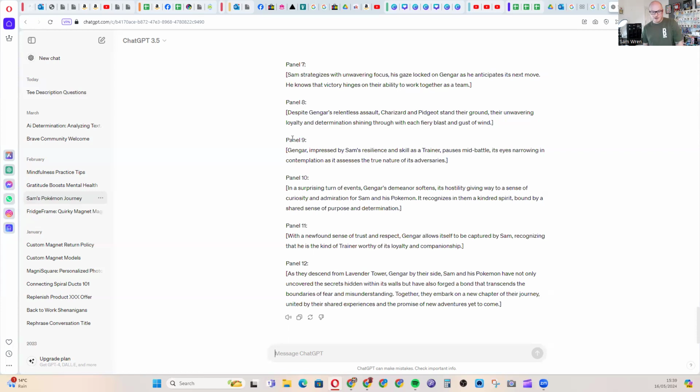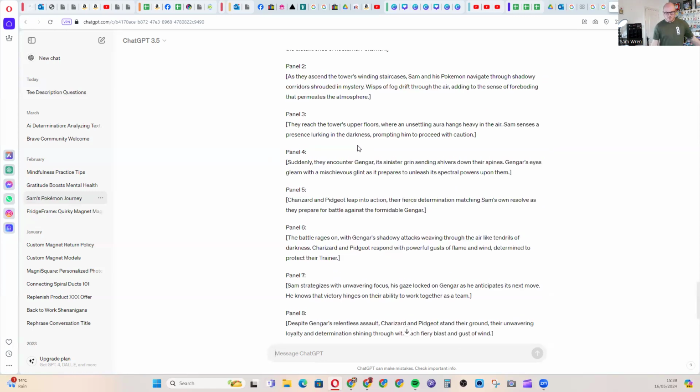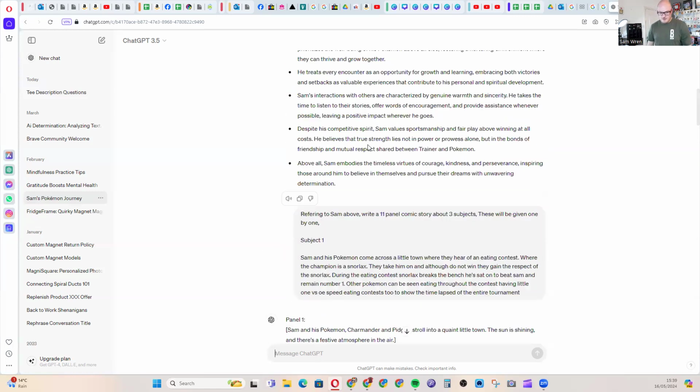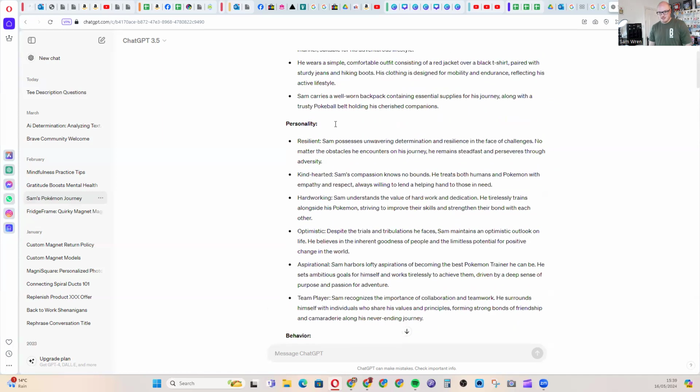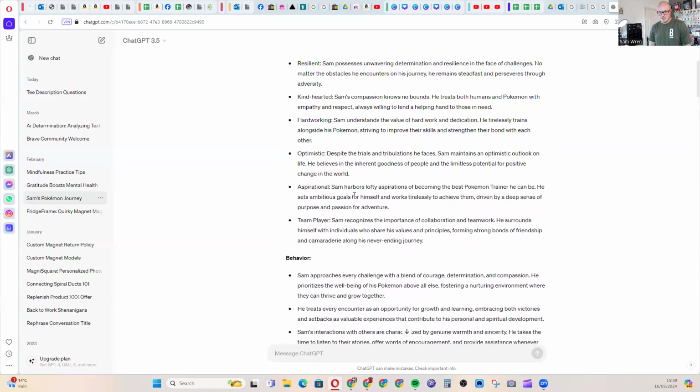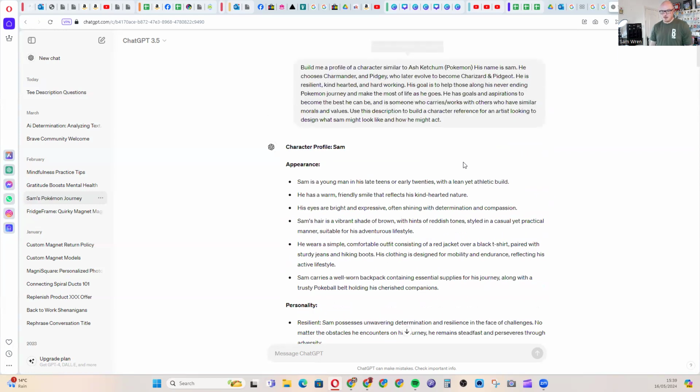And they just go, right, yeah, panel 9. Okay, Gengar is impressed by Sam's resilience and skill as a trainer. Pauses mid-battle, its eyes narrowing in contemplation as it assesses the true nature of its adversaries. Like that is just Gengar going, right? That's exactly what that needs to be. I've just written a comic book with this kid who's got all of these things. He looks like this, his appearance is this, and his behavior is that, just by writing this paragraph out.